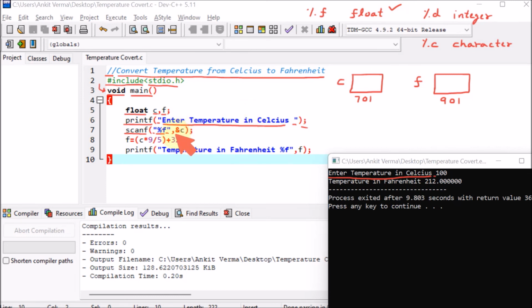Now afterward, &C means at the address of C we are going to store. Let us suppose that the user has entered 100 here. Now this 100 will be stored at the address of C. So the value coming here is 100. And who is defining that? This %f is defining that this is a floating point value. So automatically after 100, .00 is applied.